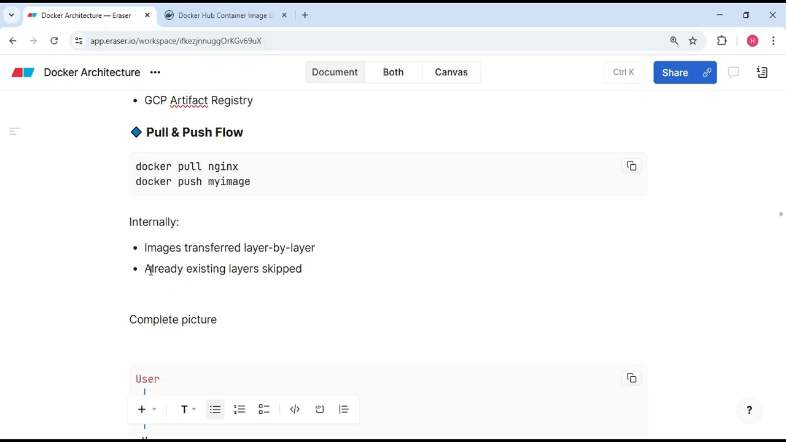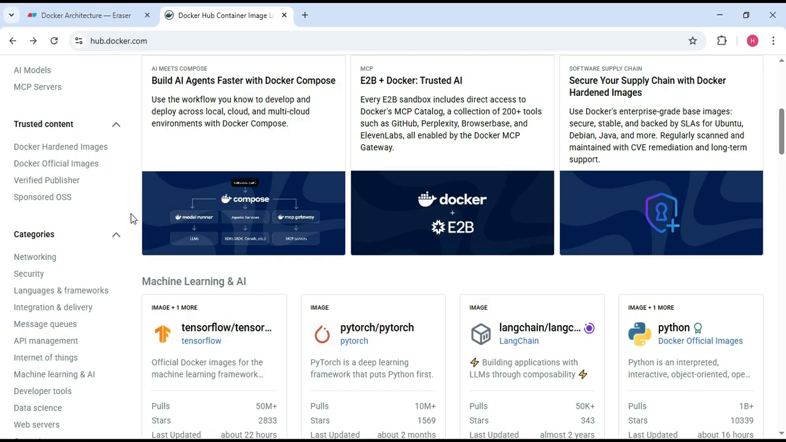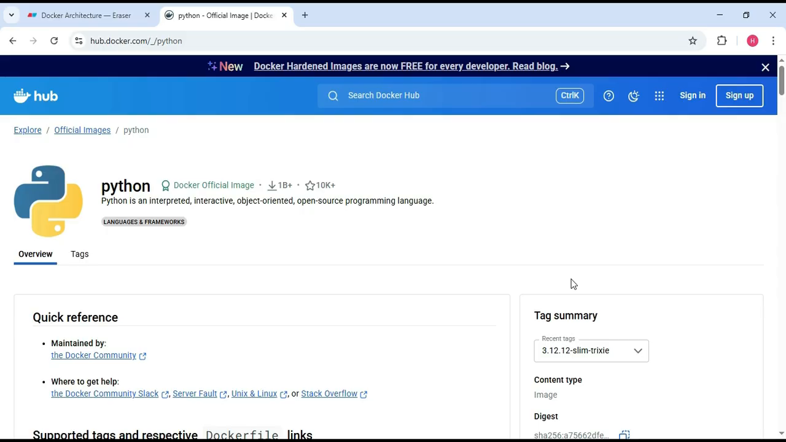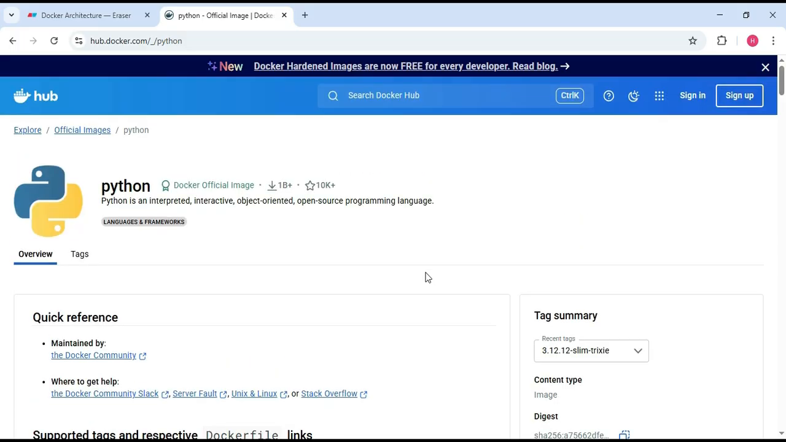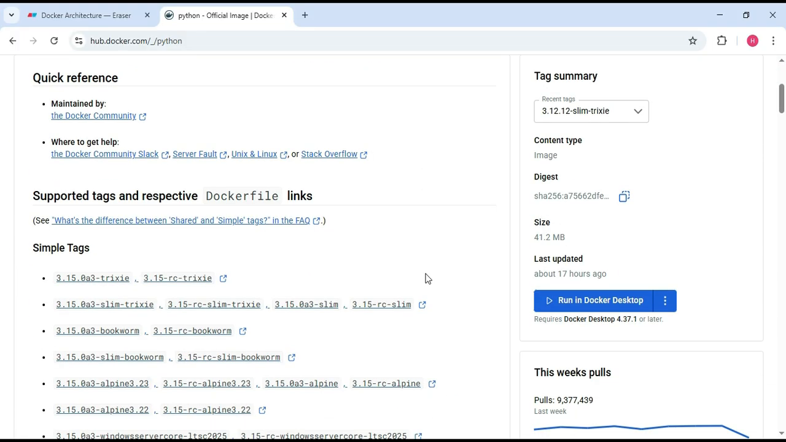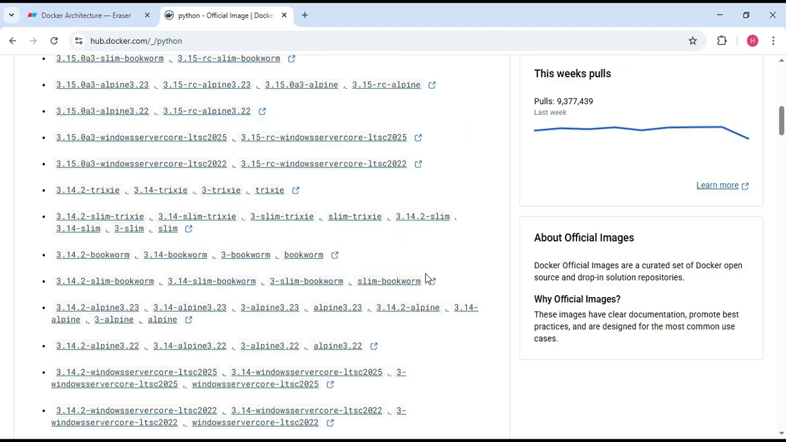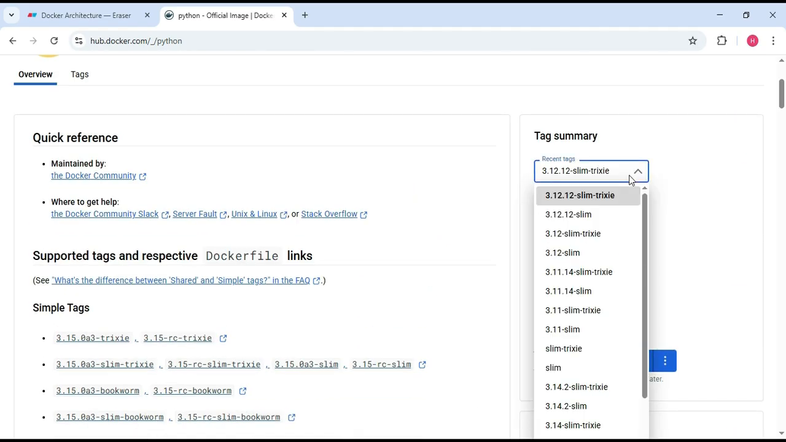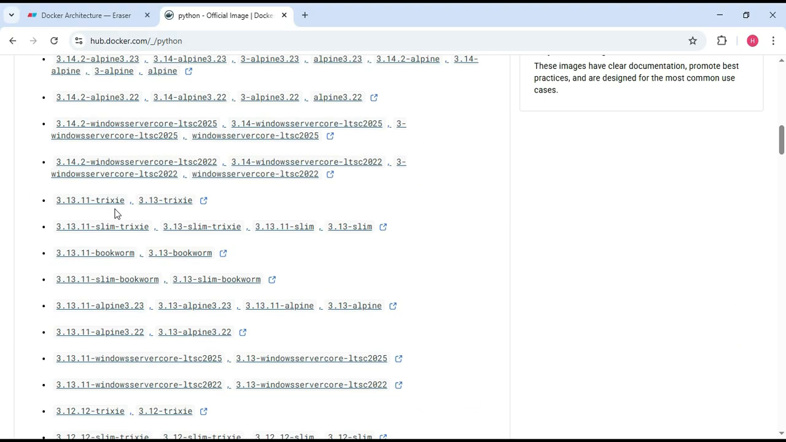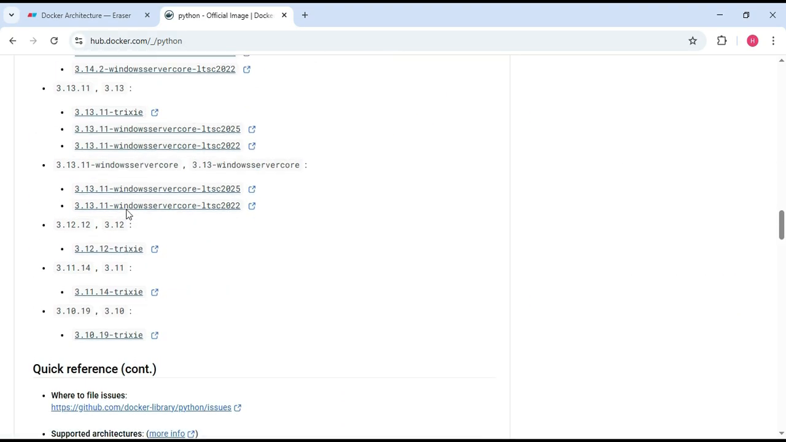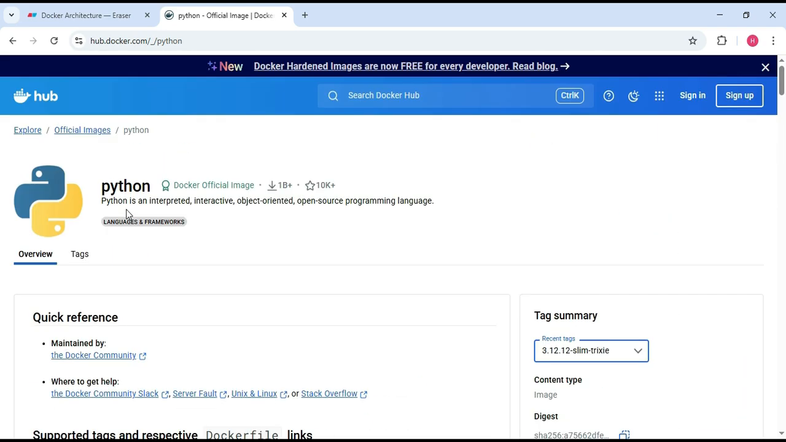Internally, all the images are transferred layer by layer, and if a layer already exists in your local machine, those layers are skipped. So this is Docker Hub, the official website of Docker Hub. If you want to pull or push images from Docker Hub, you can use the command which is mentioned here. All the documentation of the images is mentioned here. If you want to pull images from there, you can also pull them using tags. And this shows all the details if you want to refer to any image.